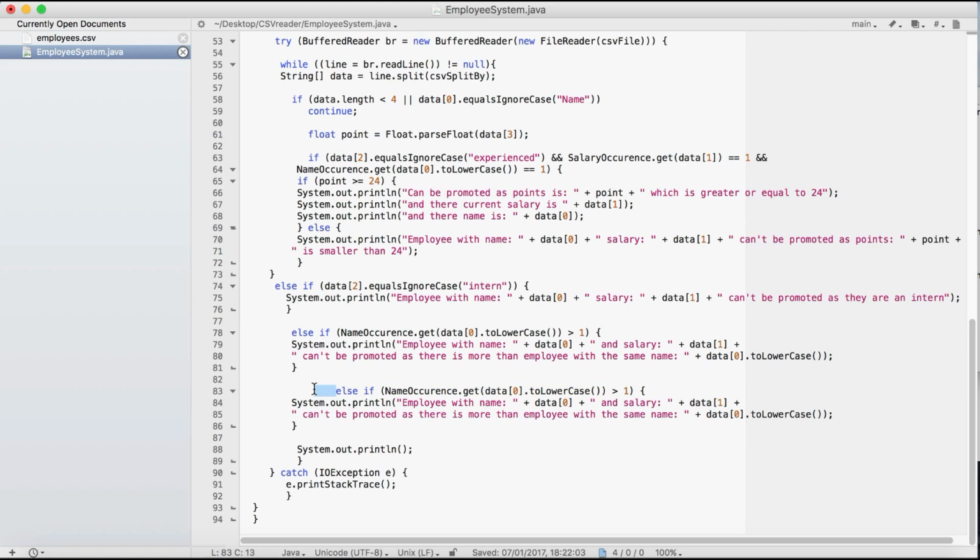So now we can do else if, not name occurrence, but salary occurrence dot get, obviously it's column 1 for the salary. We don't need this. So if it's more than 1, so if the salary has been repeated more than 1, we're going to print out employee with the name and salary of this can't be promoted as there is more than 1 employee with the same salary. We're going to print out salary again. It's a dumb reason, but yeah. So now I'm going to save that.